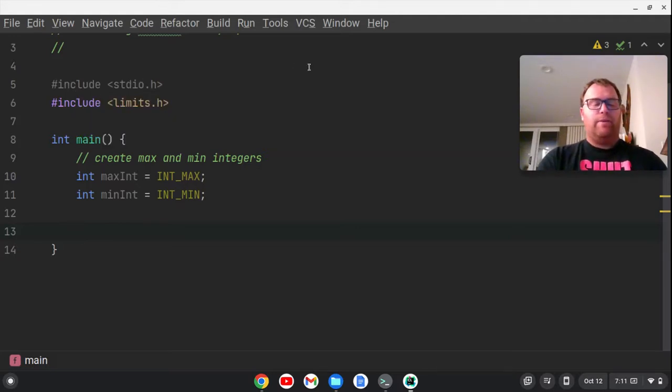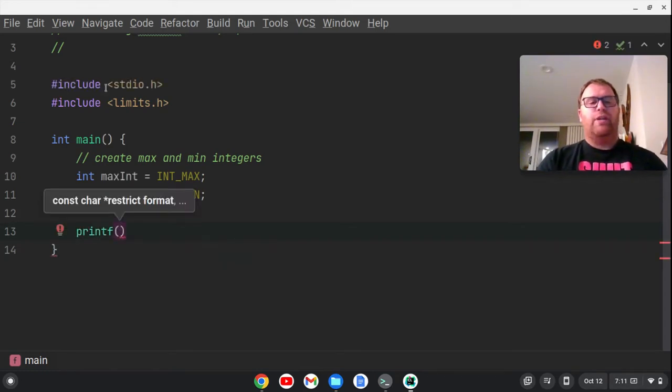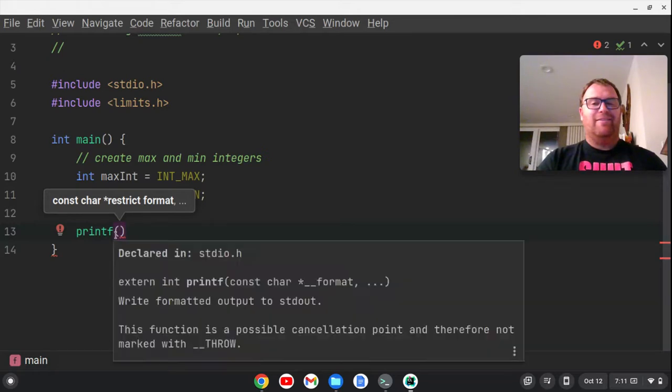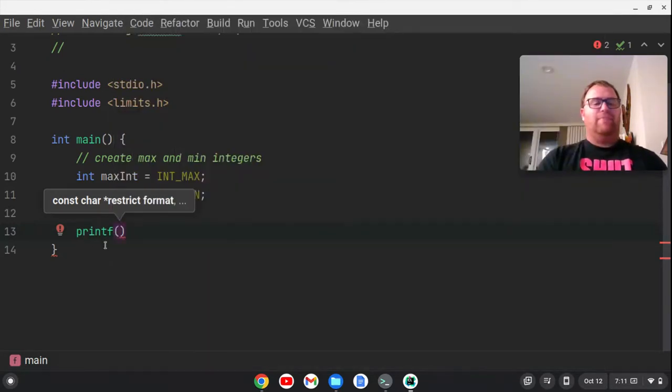So let's try a printf. So let's do printf. Oh, the color changed. Look at that. So now I'm using this. So I need to have this one to use this. All right.